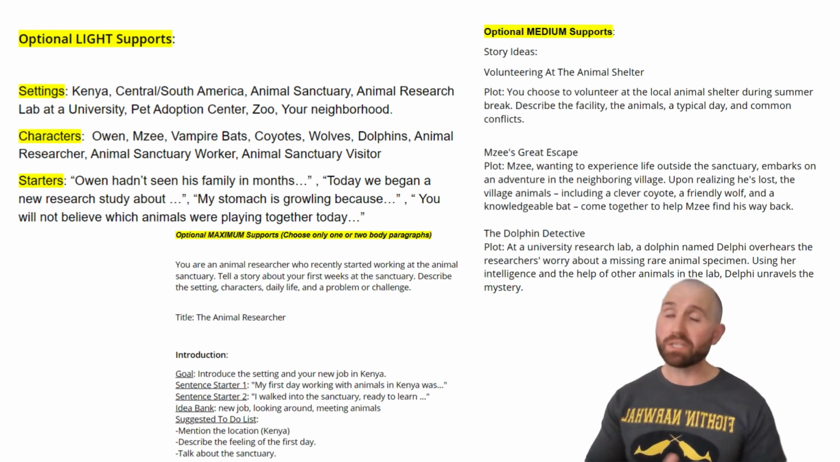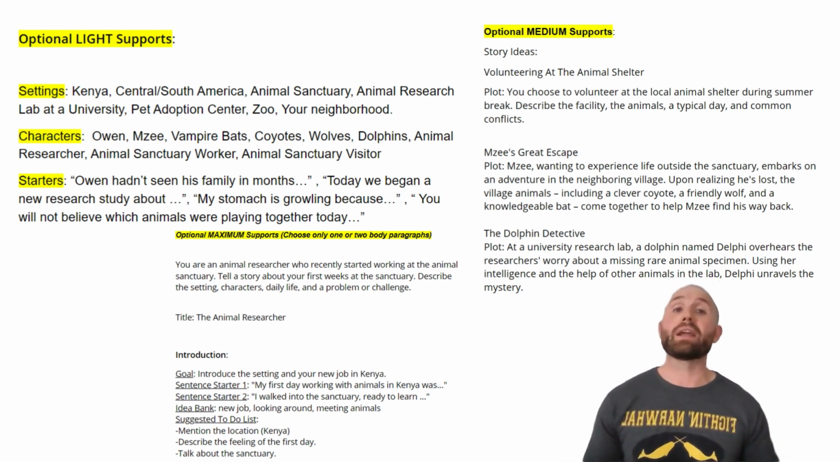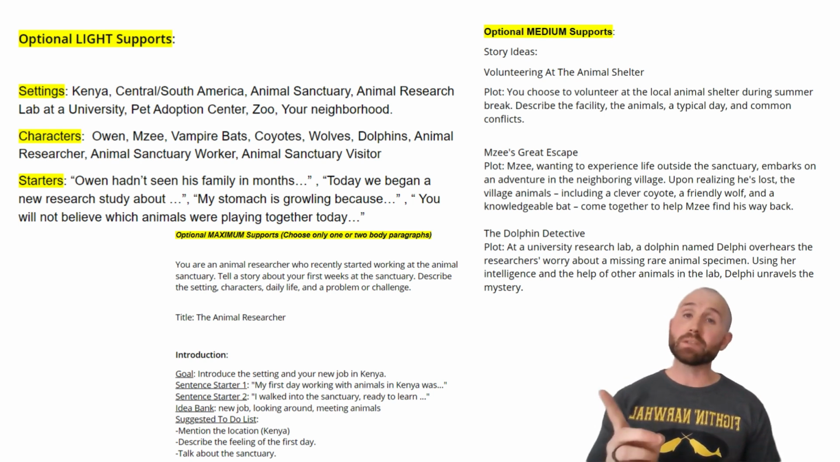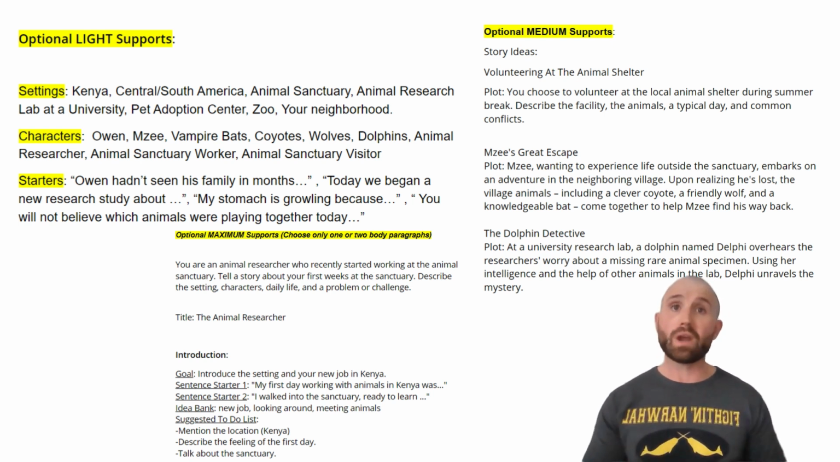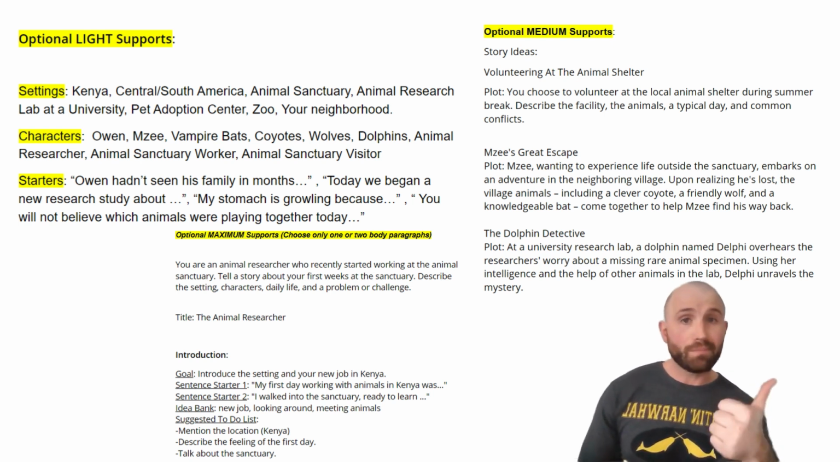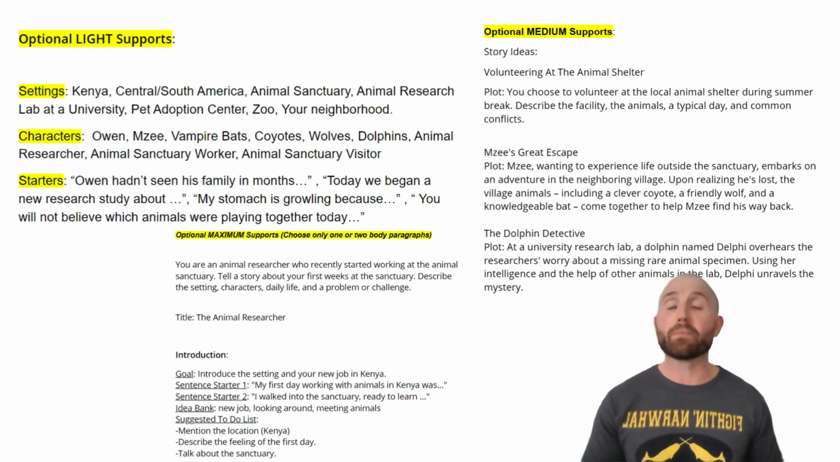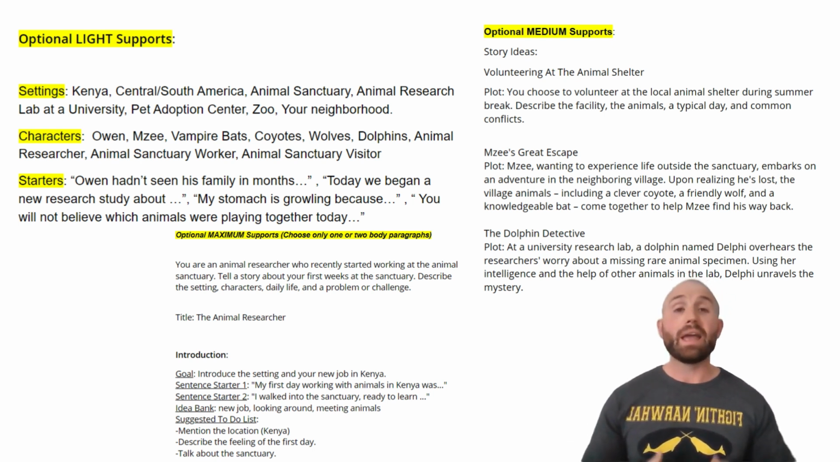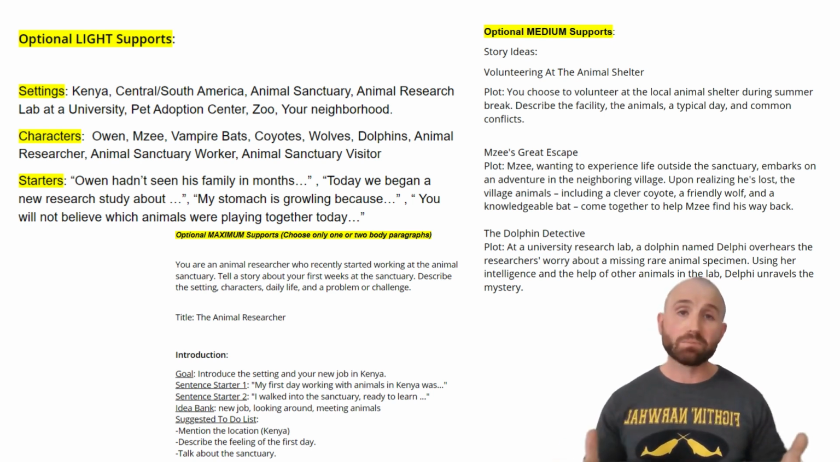So on Schoology, or wherever I posted this assignment, you are going to see a number and a variety of supports. I have some light supports with just some basic ideas of things that might trigger you to begin to start writing. If you want some more, I have some medium supports that give you plot ideas, and they go into a little bit deeper about things you could write about. If you want maximum supports, at the bottom of the page, there is something labeled optional maximum supports, and that's going to give you the most help.